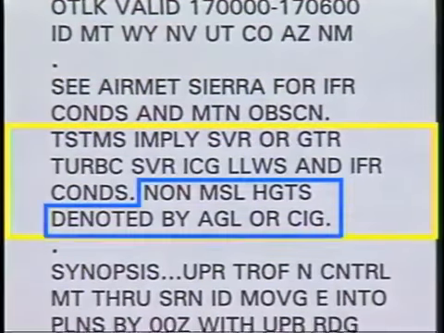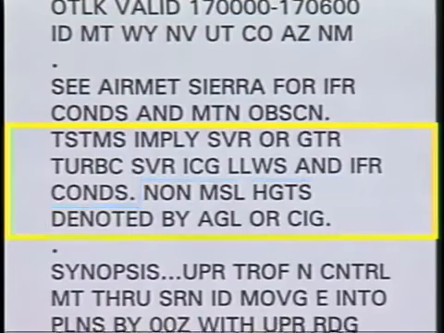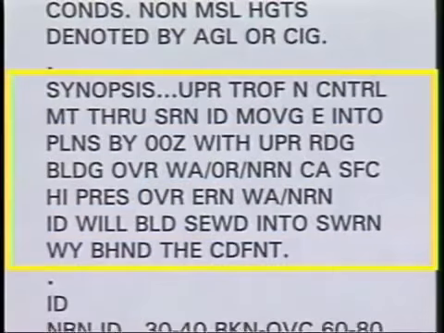In addition, all heights not given in terms of mean sea level are noted in the forecast by the abbreviations AGL for above ground level, or CIG for ceiling. This section of the area forecast is the synopsis, which contains a brief summary of the location and movement of fronts, pressure systems, and circulation patterns for an 18-hour period.